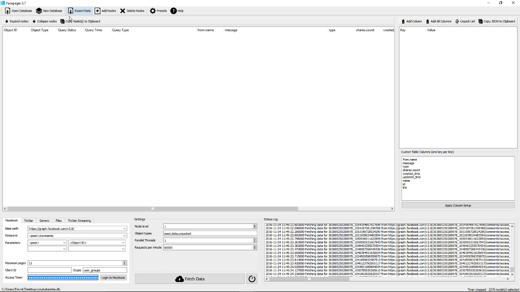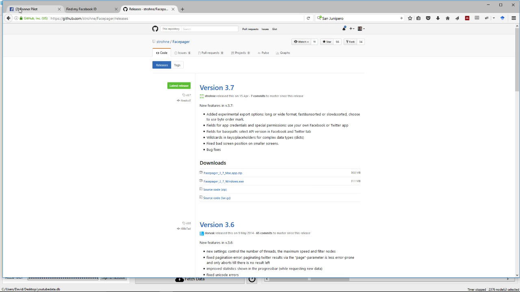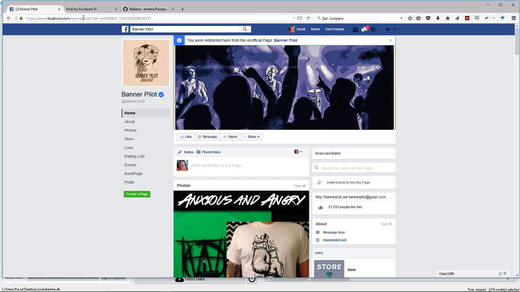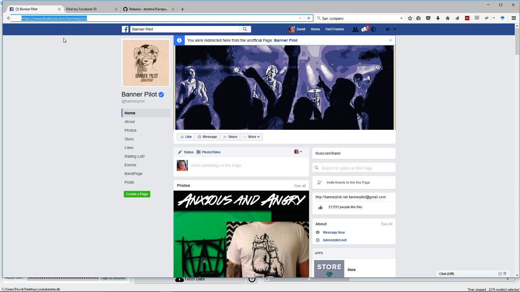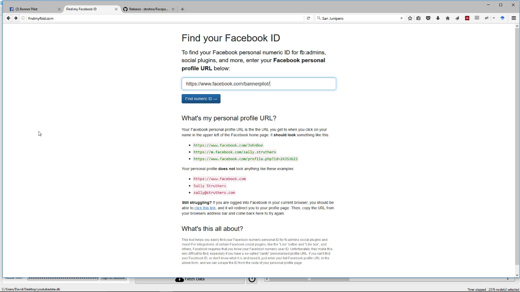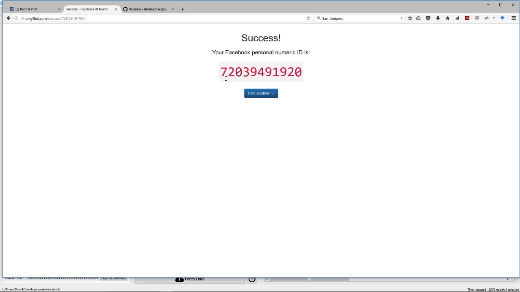So now I've got FacePager, and I want to get all the comments off this Banner Pilot page. So what you need is an ID for Banner Pilot. One way to find this, you can view the source of the web page if you know what you're doing, but another way to do it is just to press Control C on the URL, search for Find My Facebook ID, and this will be the first hit on Google. Put it in this box, and it says success. Your ID is this. So might as well copy this now.